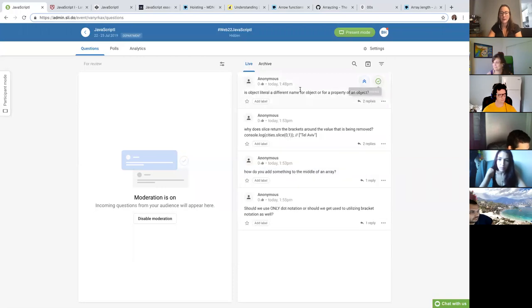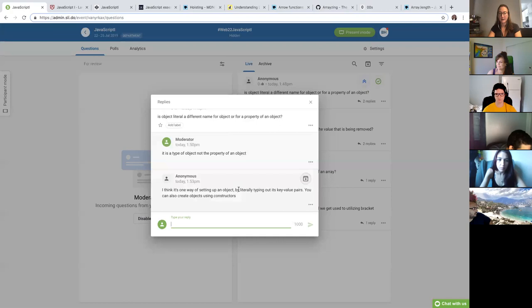All right, is object literal a different name for an object? So object literal is an object that we actually write rather than an object that we inherit. So it's like setting up an object. We're literally typing out the key value pairs. Yeah, exactly.